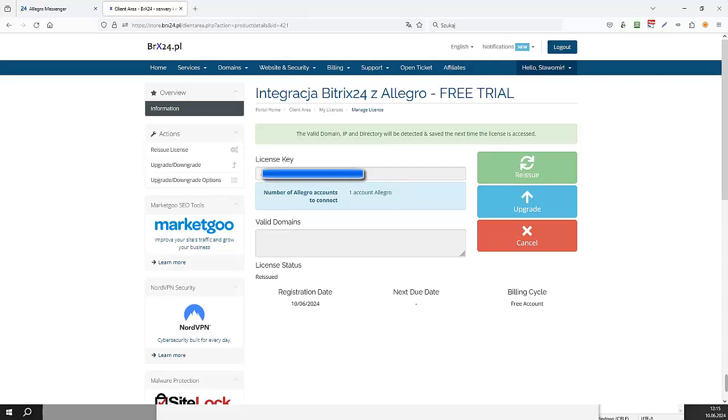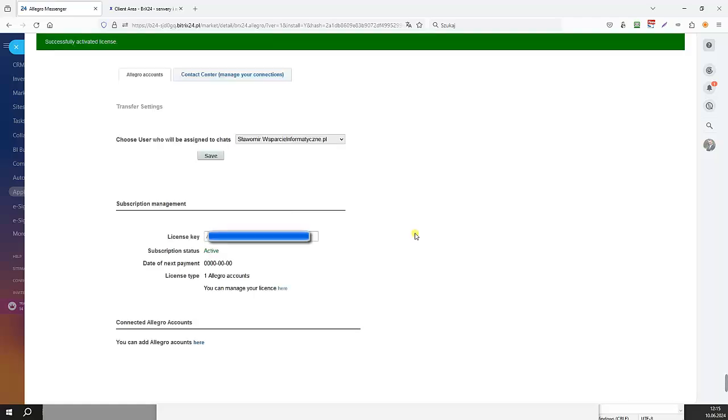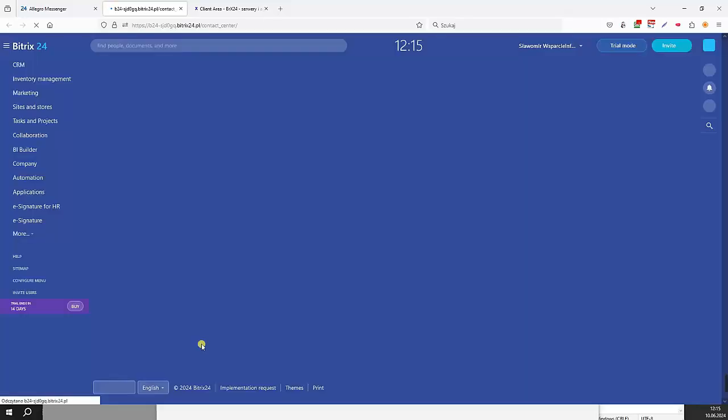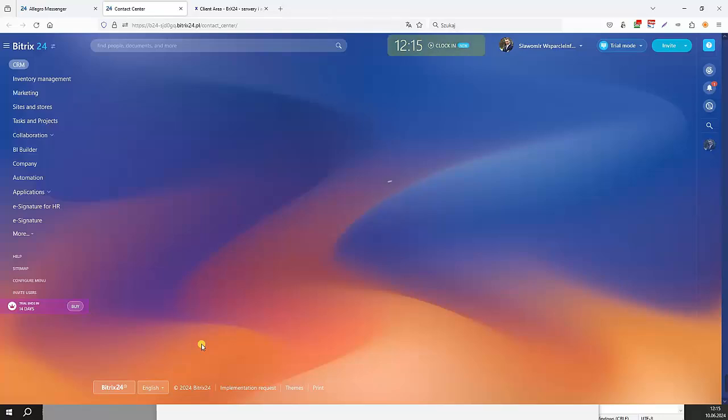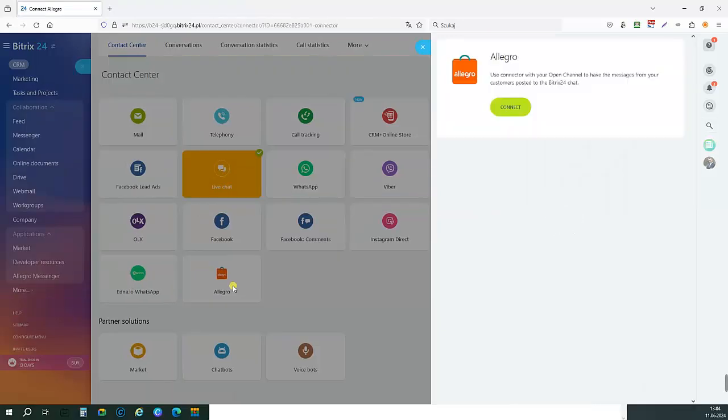We have new license. Activate. Status activate. And then we must connect the Allegro market. We have Allegro button. Connect to Allegro market.